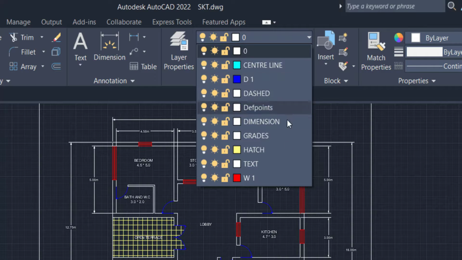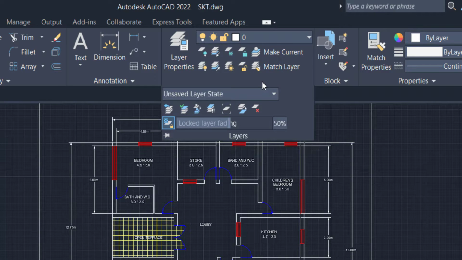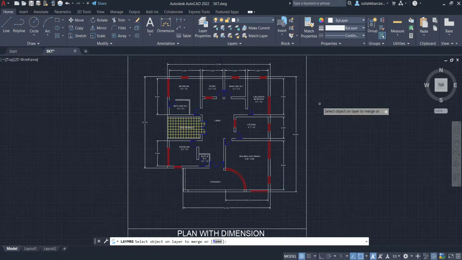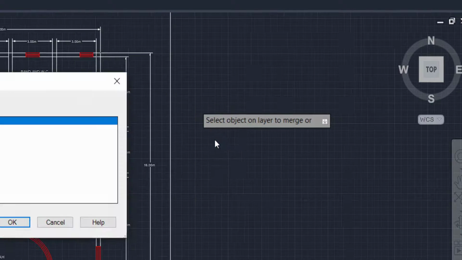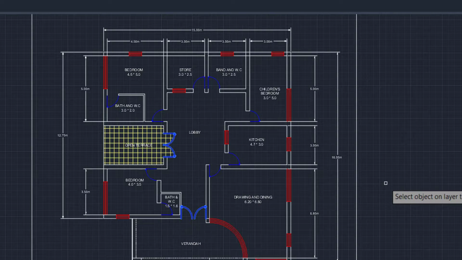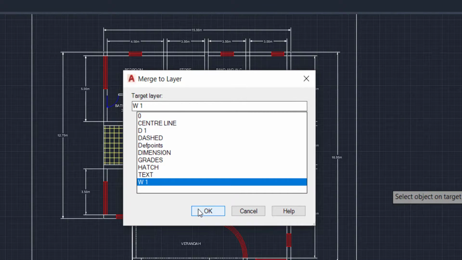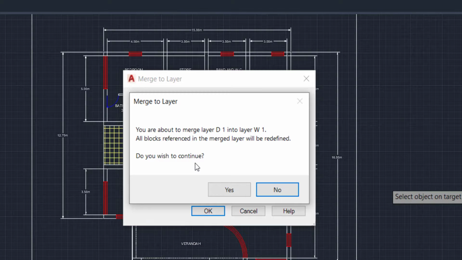If I want to merge D1 and W1, then click on the layers, click on merge, right click on the screen and select name, select D1, press OK. Again press enter and right click, select name, select W1, press OK. Now it says you are about to merge D1 into layer W1.